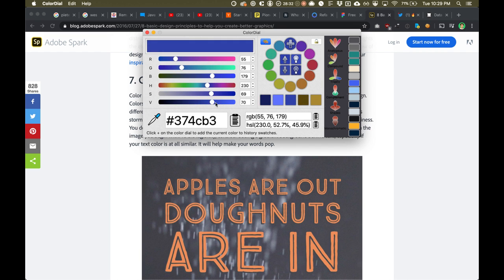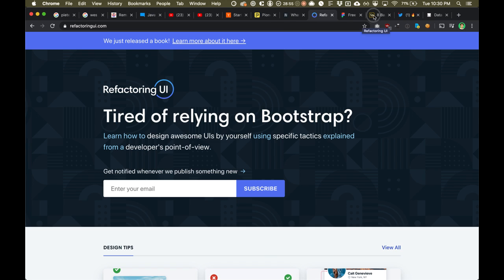Usually with colors, I just kind of have to get a feel for the color. So these actually don't help as much as you would think. But I do use this a lot if I have a link color and I want to create a hover color for that link, I'll just darken the regular link color to create the hover color. But Refactoring UI has a lot of cool things about color in it.